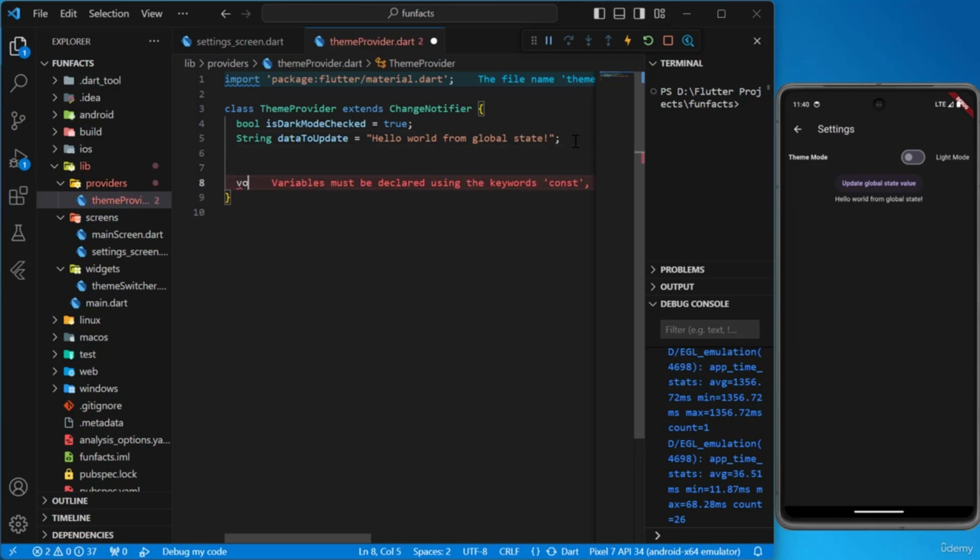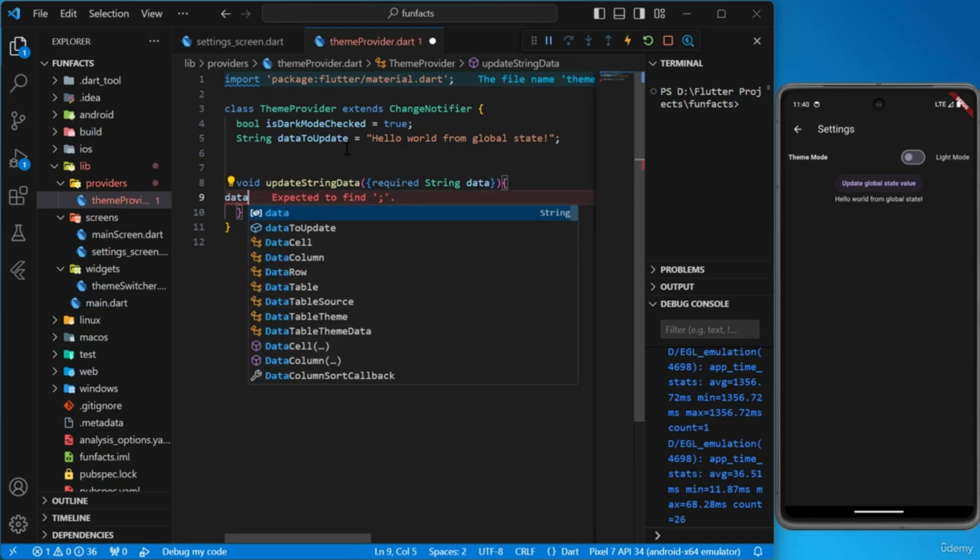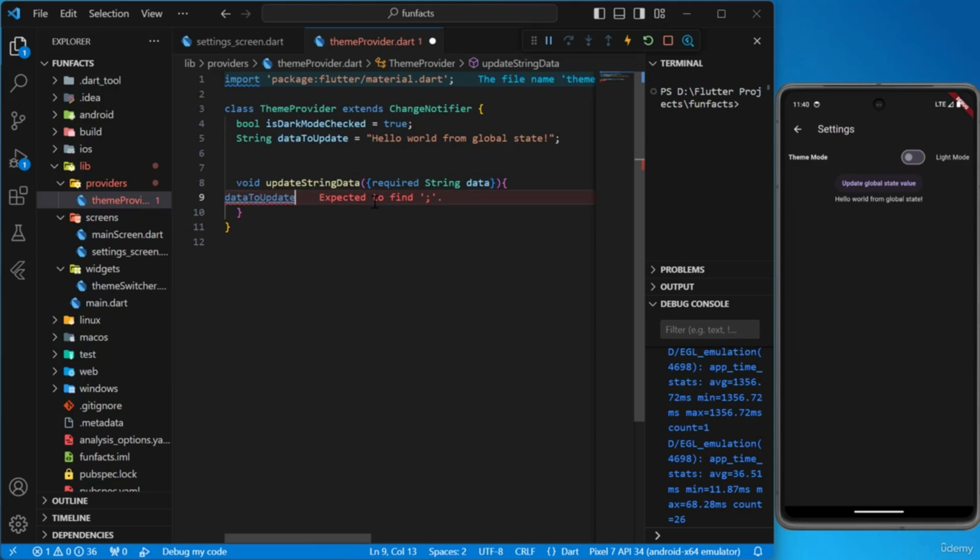So let me create an updater function over here. So void updateStringData, and this function will have string data as required argument. Alright. And when this function is called, we will update the variable of the state to the data that is passed into this function. So dataToUpdate equals data from this function. So now the most important thing is to notify all the consumers about the state update, and we can do that by calling this notifyListeners function.